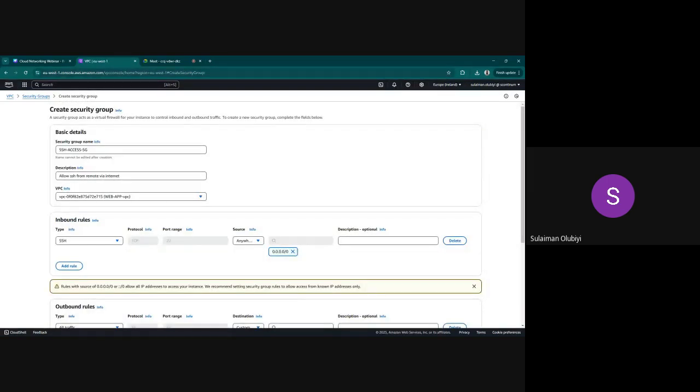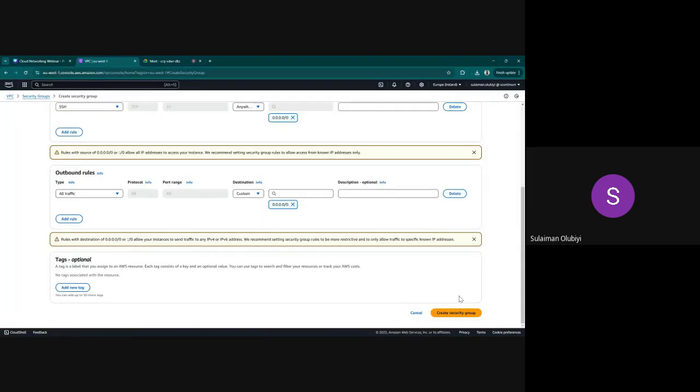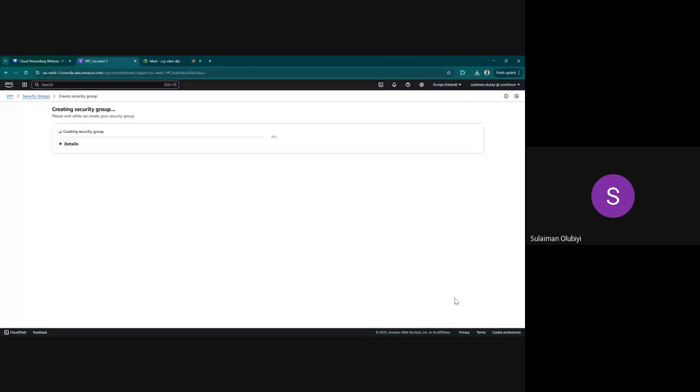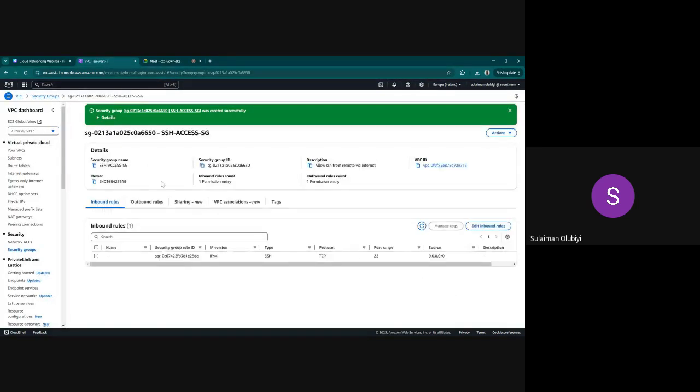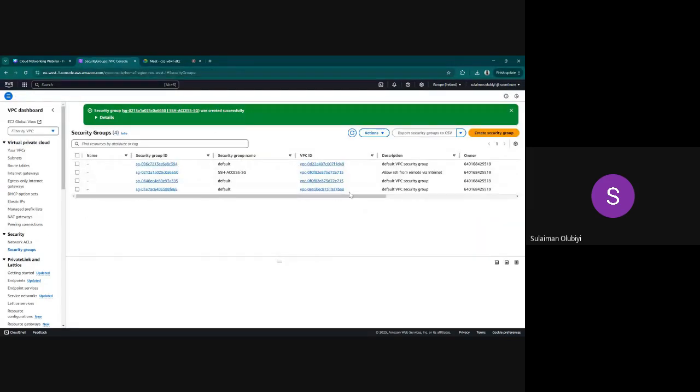Or let's call it SSH remote. No problem. Let's do it like that. It's fine. So one thing I want you to see is you can see that this guy is associated to a VPC. So security groups are majorly associated with VPC. Let me click the other one.